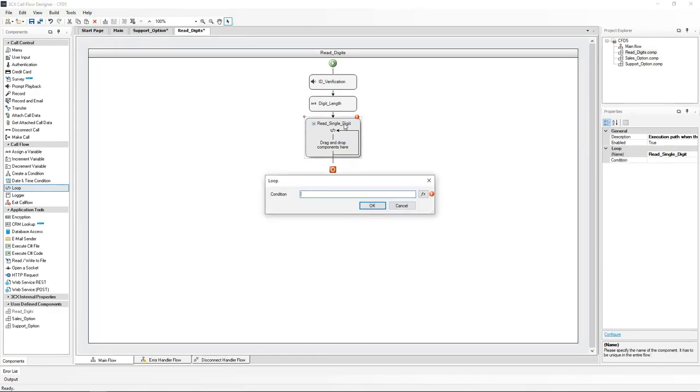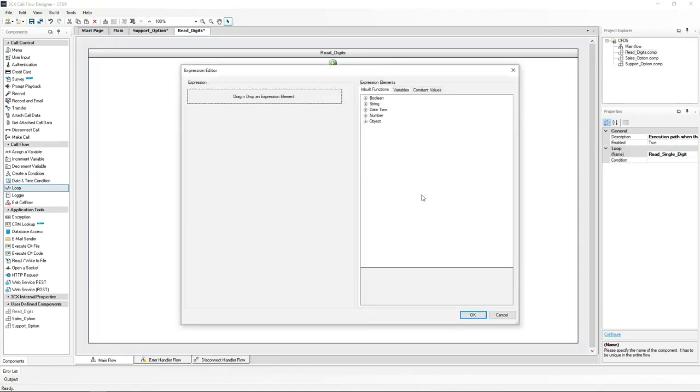Click the function button. We want the loop to be triggered whenever the value of our index, which is currently set to 0 as an initial value per call, is less than the value of the length of digits. So, our index will initially be set to 0. After the reading out of each digit, we will increment the index by 1.